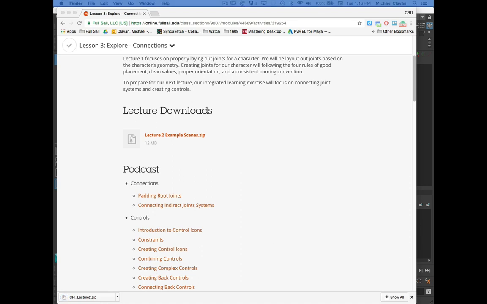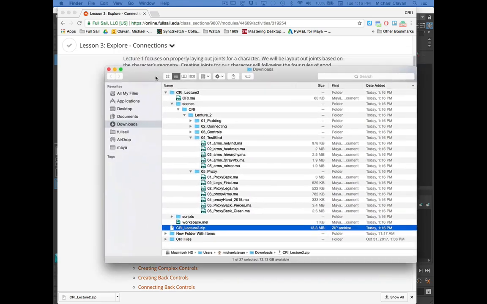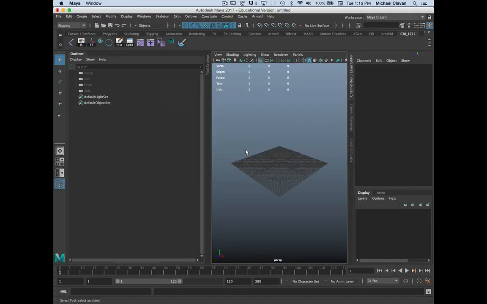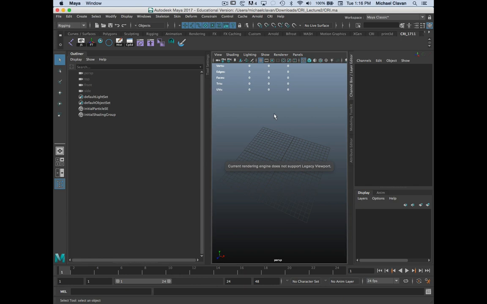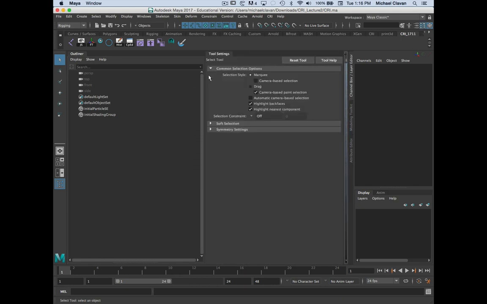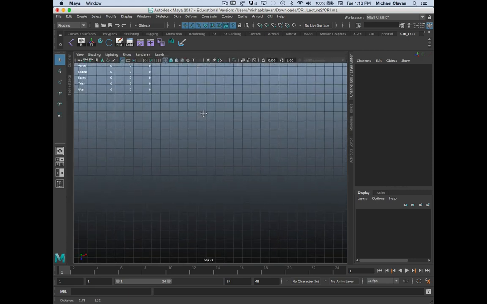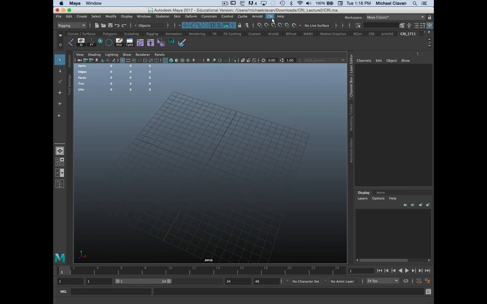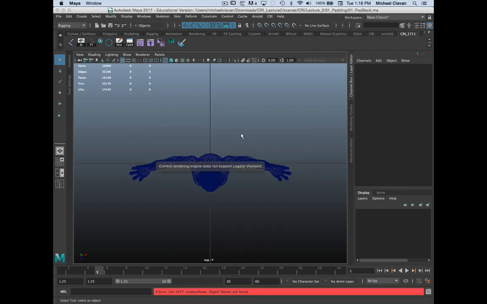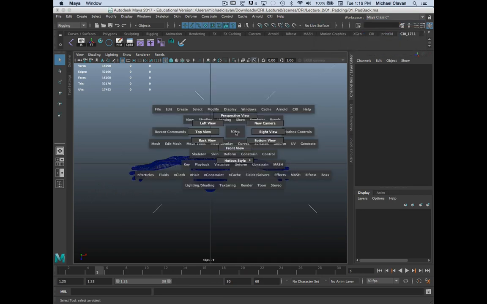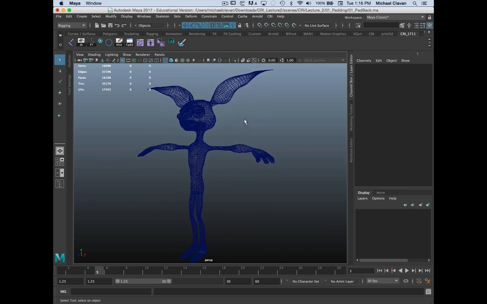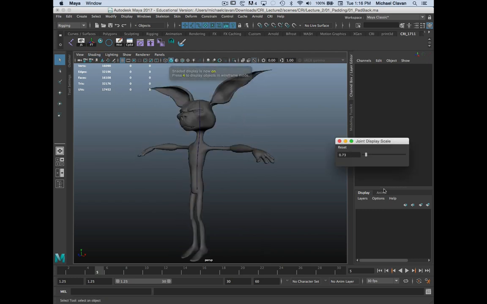Okay, so I'm going to open up our example for today. To start off with, I want to talk about padding. So I'm going into the first example, which is pad back. We look at our character here, and I'm going to increase my joint size.